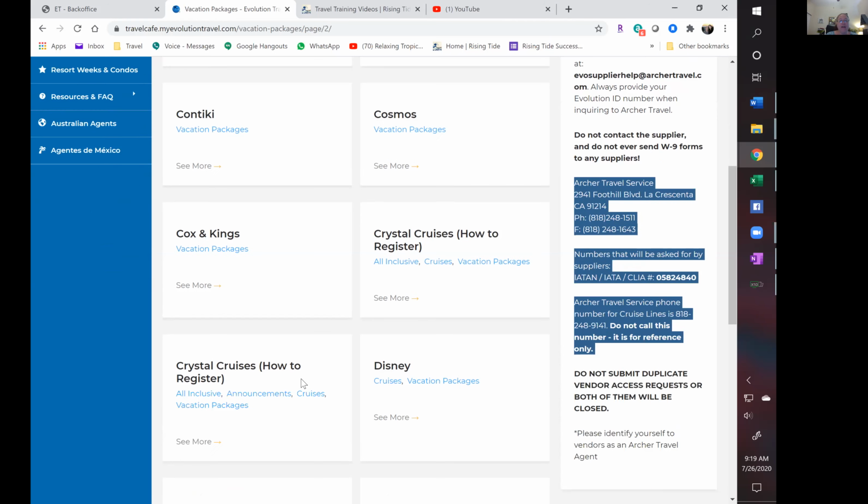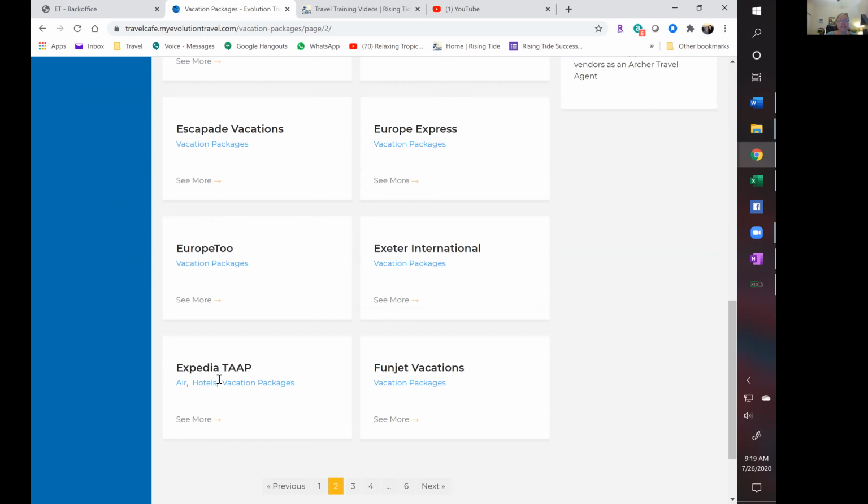So I'm going to go ahead and go to Expedia TAP. Now don't click on the blue parts. These are search tags. We'll get into search tags in a little bit, but I want you to go ahead and either click on the title where it says Expedia TAP, or the vendor name, or the see more.